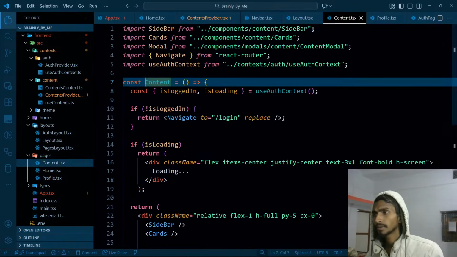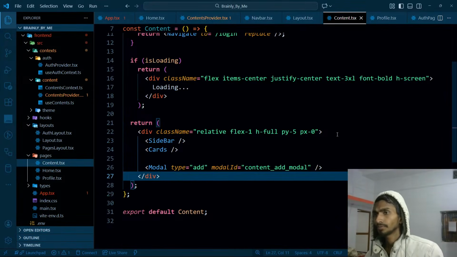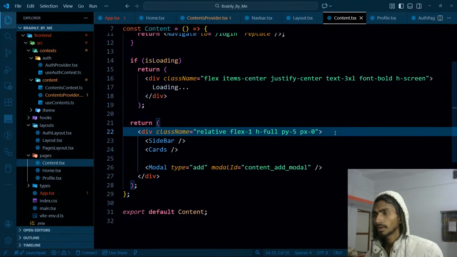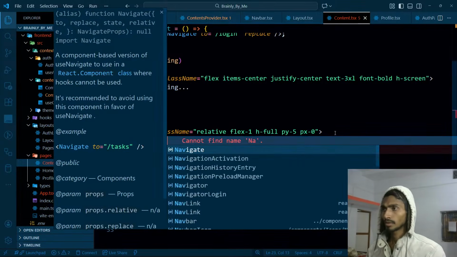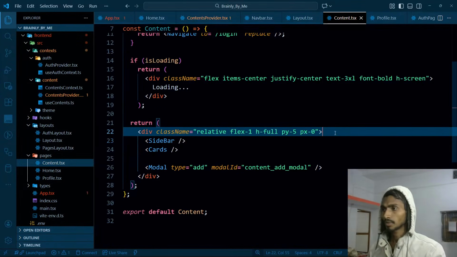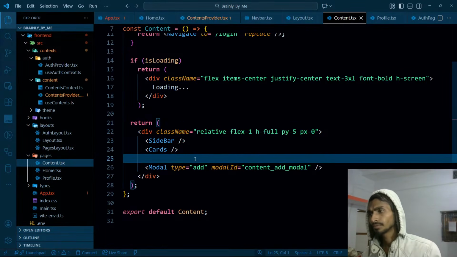The content I have, inside the content I have sidebar cards. In this I don't have a navbar. I can't have it directly over here. How about having the navbar just right here? That will be a great option.